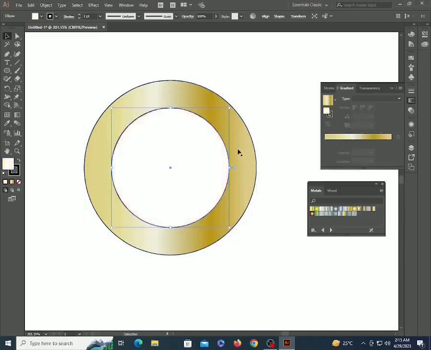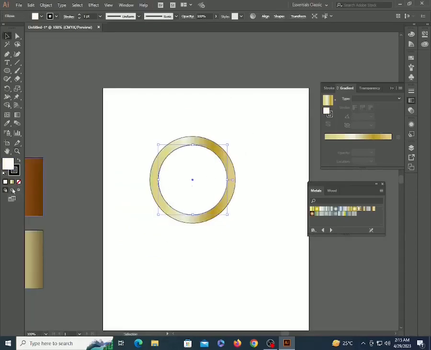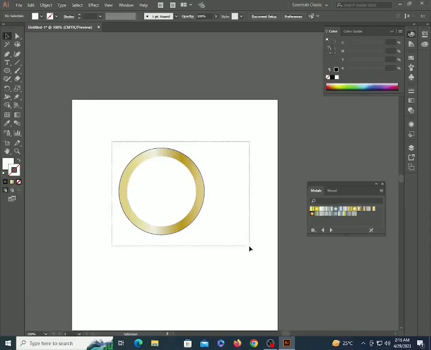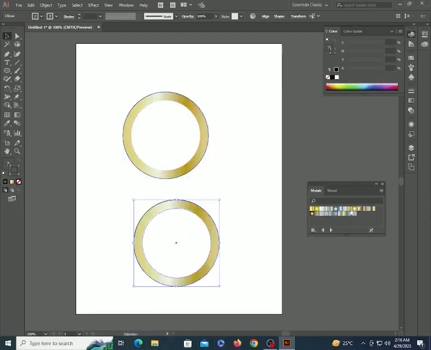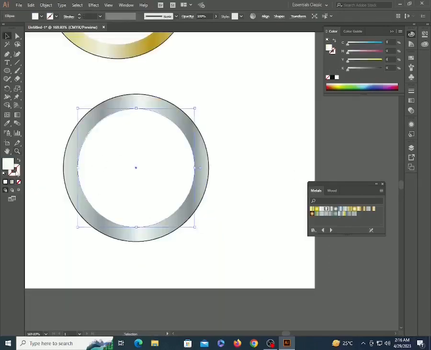Make a copy and reduce it, and fill it with white color. Make a copy and apply a silver gradient. We can also apply a gradient on strokes.